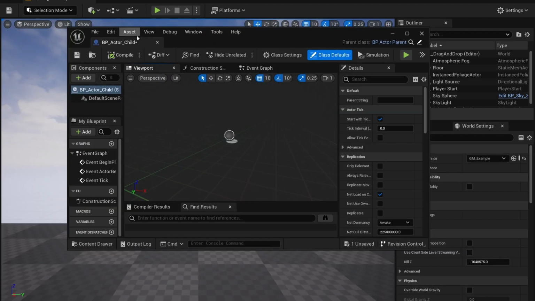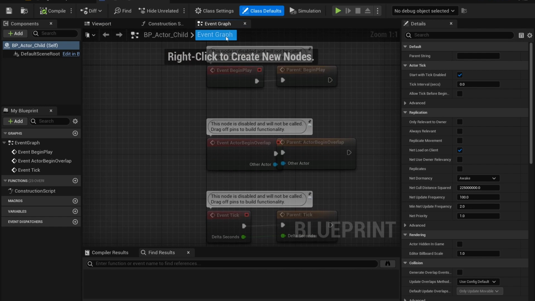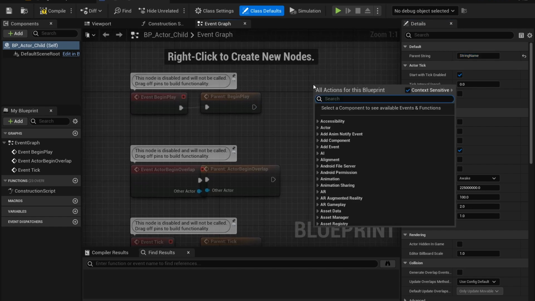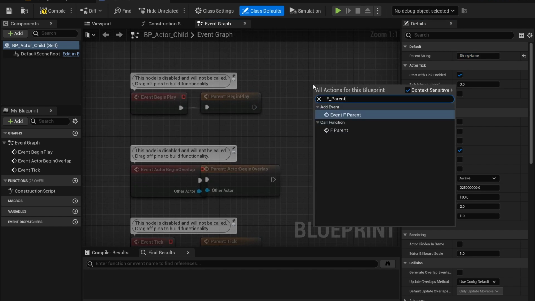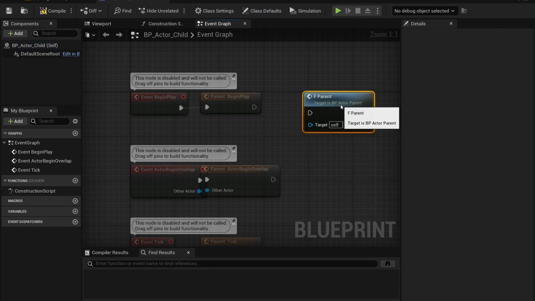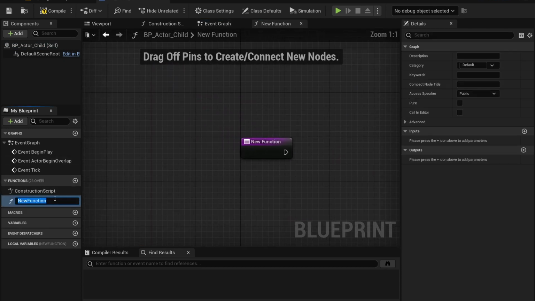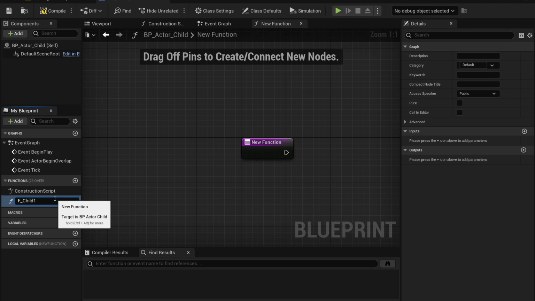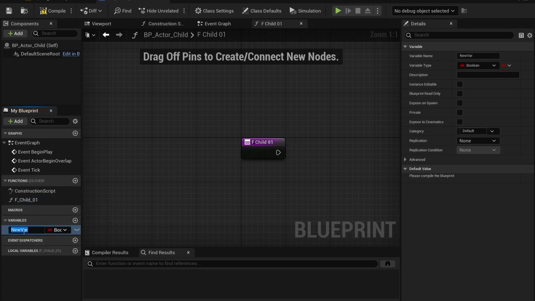Now, when we open this up and go to our event graph, we can see that these functions and variables don't exist over here from our parent. However, if we go to our class defaults and look over here on the right, we can see our parent string exists here, and we can assign it. And if we right click and type in fParent, you can see that we can call the function from our parent blueprint. Now from here, we could add a child 01 function. And we could add a child boolean.